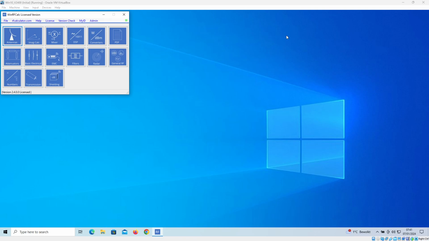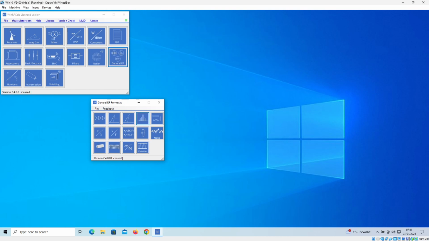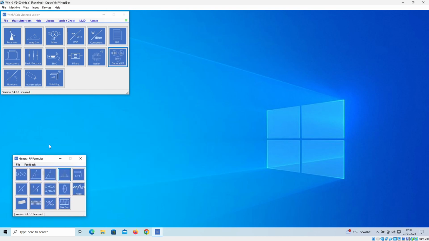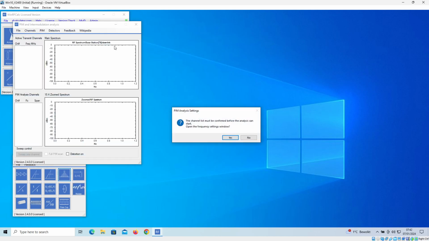Okay, so let's start the PIM analyzer. It's embedded here in the general RF section. So click on that button. And here you see then a submenu popping up, and this is the PIM analyzer here. So let's click on that one.